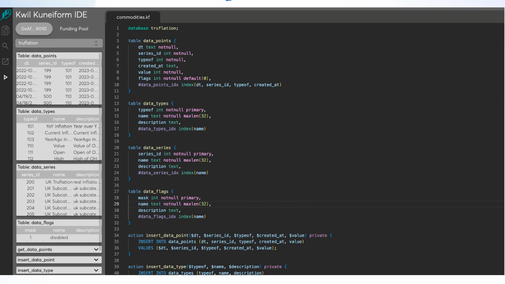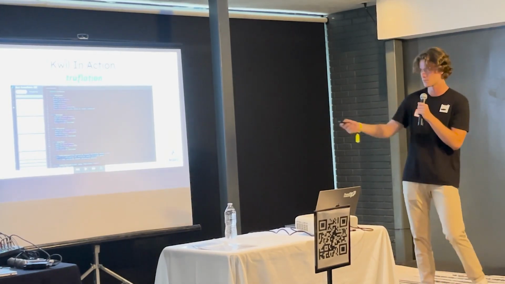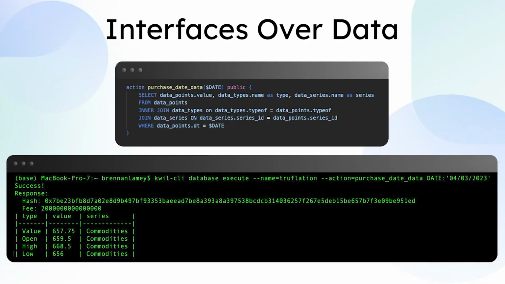Truflation built this schema, they designed it, and it's now very useful for them. They've built all this tooling around it, they've built interesting queries against it to extract valuable information. But now if somebody else comes along and you also have data that has a price on it, or data for things that have prices attached to them, you can use this schema and you get a lot of functionality for free. And we show this here. So this is what we sort of call an interface over data.